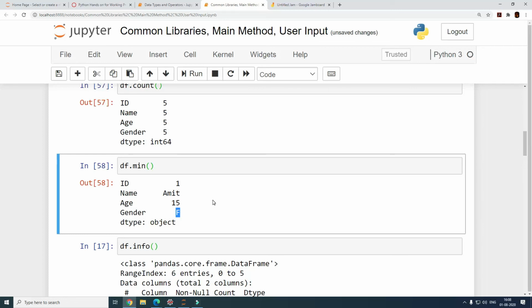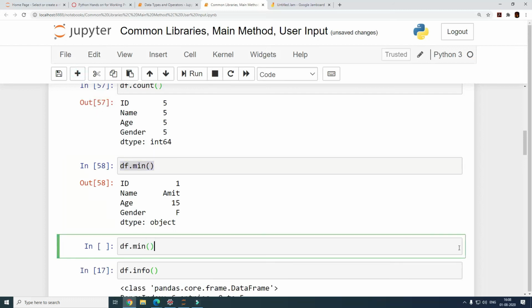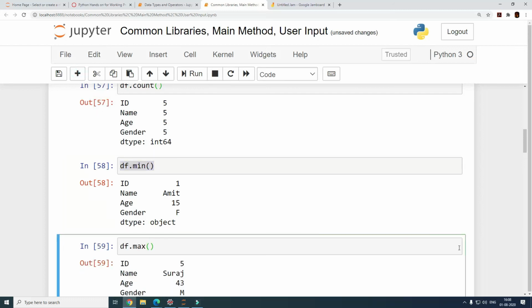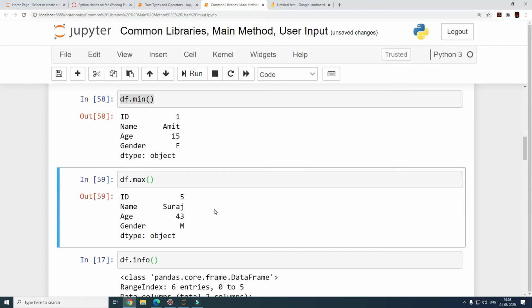So what it is doing is every character has an ASCII value, right? And this is actually comparing the ASCII value of the first character for all the names. Simply put, if you want to understand it this way, alphabetical is totally fine. This is actually looking at alphabetical order. Minimum would be Amit in this case. Same way we can also do max. And for every field, this is going to give you the maximum value. So ID 5, age 43, gender is going to be M, right?